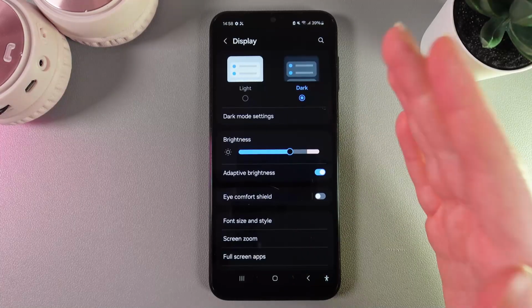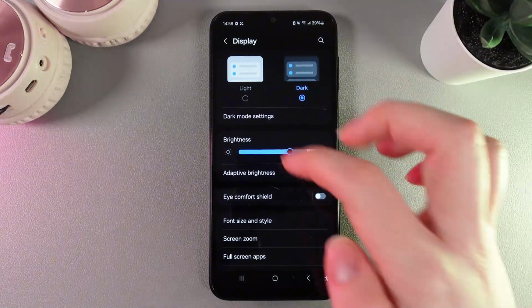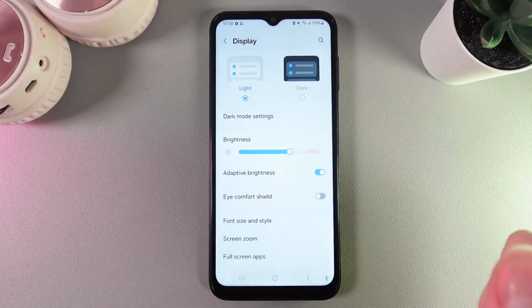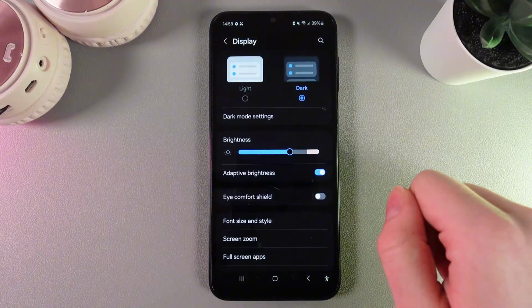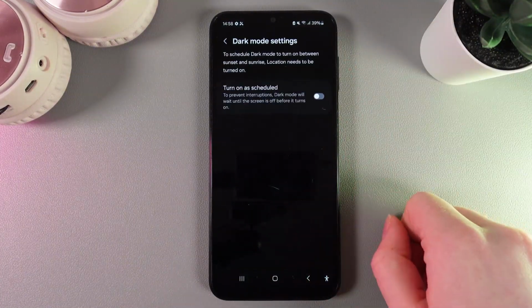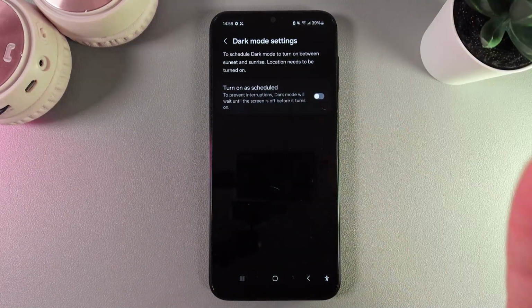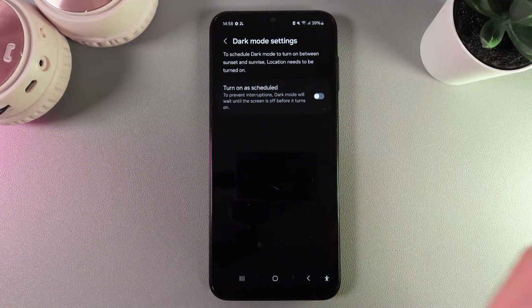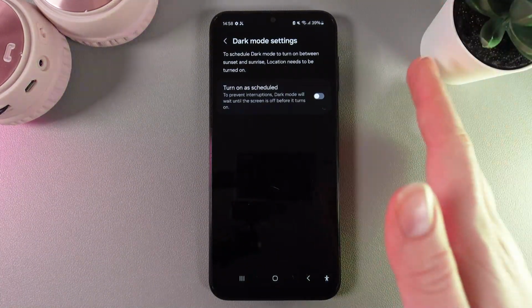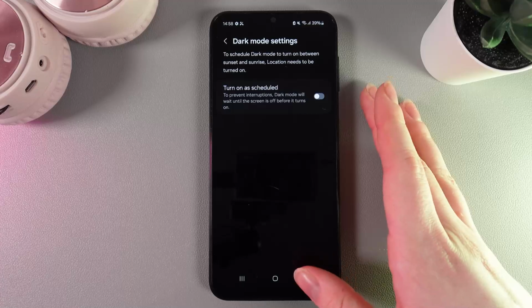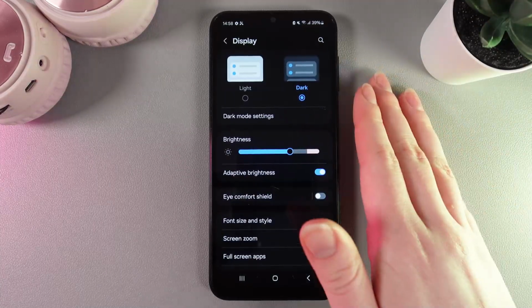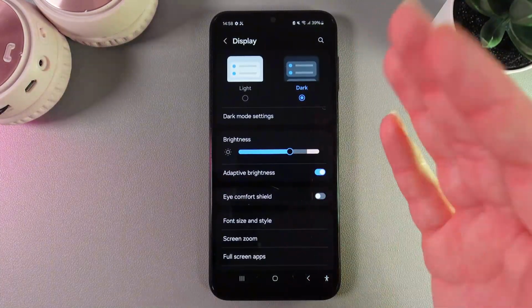First thing that we got here is choosing between light and dark theme. This is how the light theme looks, this is how the dark theme looks. And we here also got a setting which is named dark mode setting, and to be more exact, you can set a schedule for the dark mode to enable, for example, every afternoon and night, so your eyes won't hurt from the amount of white and bright colors on the screen.